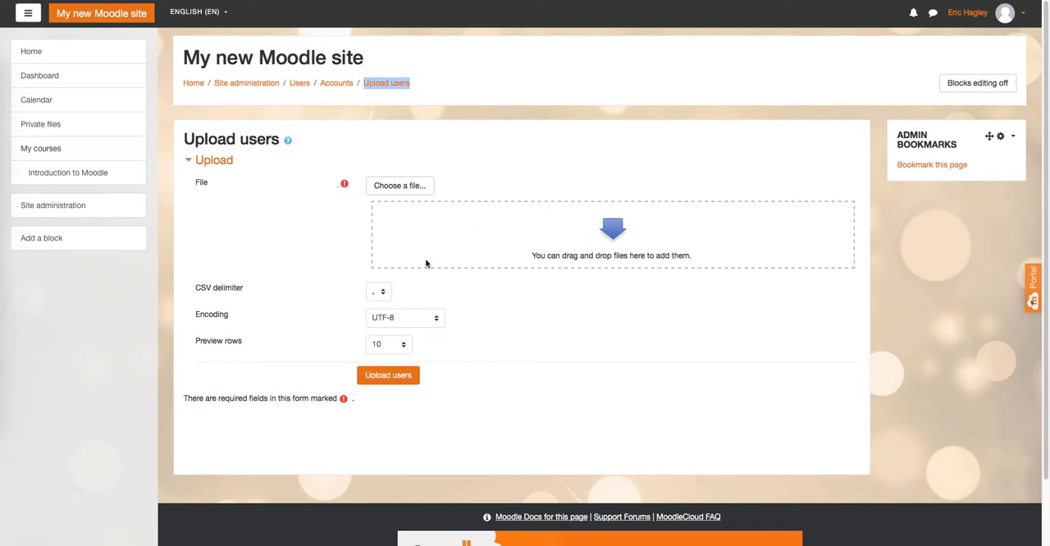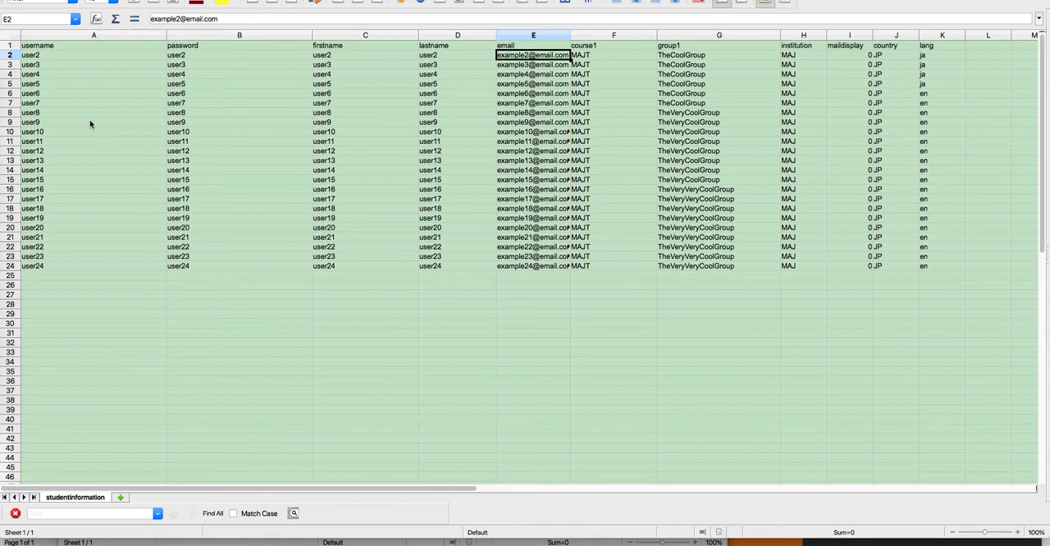Now what we're going to put into there is what we call a CSV file. Okay, let's have a look at what a CSV file looks like. So, the basic CSV file, you need a username, you need a password, you need the student's first name, last name, and an email. That's the absolute bare minimum that you need to upload users.